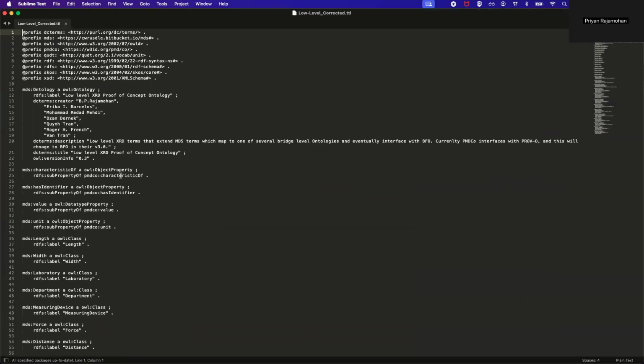So first off, what I did was I declared these relationships. I said MDS characteristic of is an object property, and it is a subproperty of PMDCO characteristic of. This is one feature which FAIR materials does not currently have, which is subclassing relationships. That is something FAIR materials has to work on and implement, beyond just subclassing variables. Likewise, I did so for all those relationships and other things like data properties that I'm subclassing.